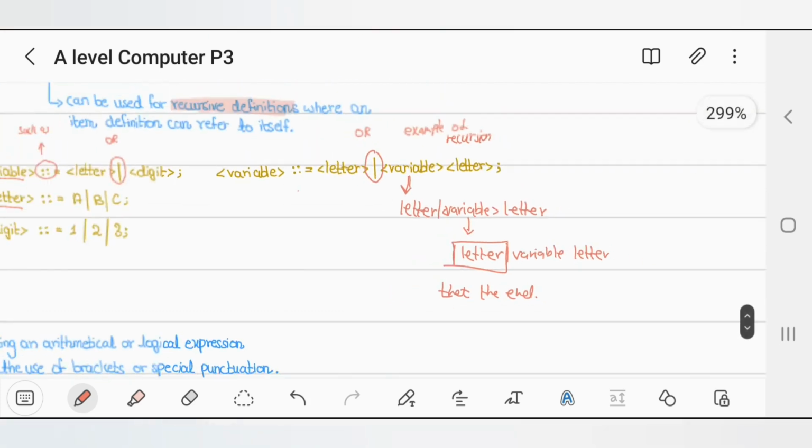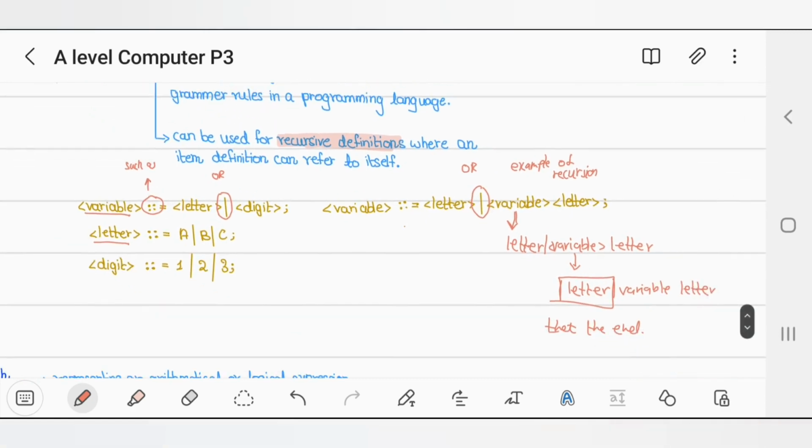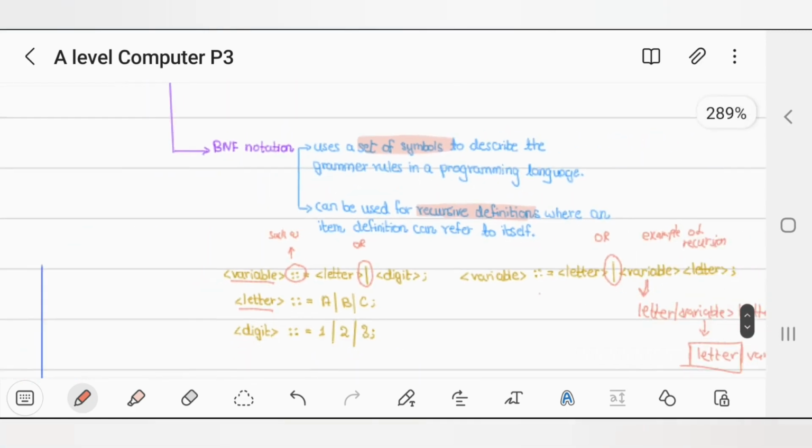So what have you chosen? You have chosen variable, then letter. Then again variable, letter, then letter, which means you have chosen 3 letters, 1, 2, 3. That's how you make the grammar rules for programming languages. This is BNF notation, Backus-Naur Form.